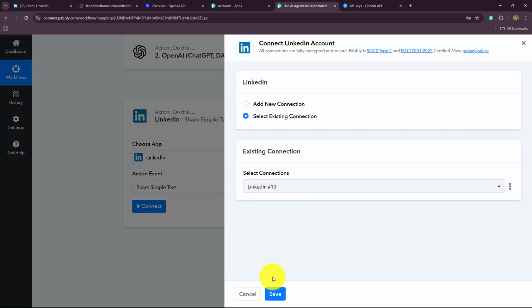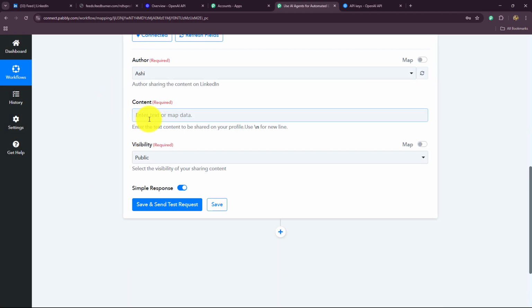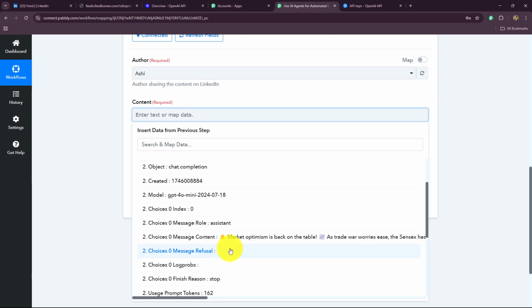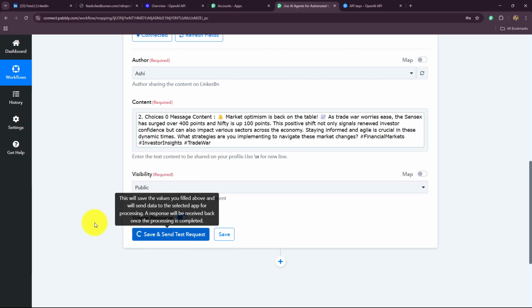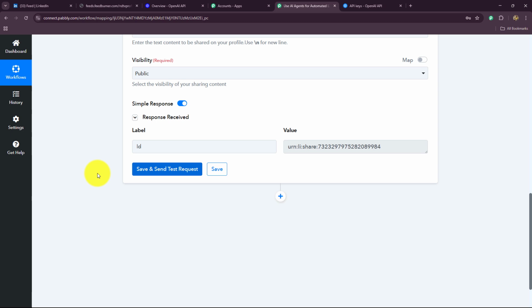Let's click on connect. I will go with the existing connection only, as I've already built the connection earlier with my LinkedIn account. As we have built the connection, now here the author is already selected. We just have to post the content that we have received, and we are going to click on the save and send test request button. The visibility is public already because I just want to publish the post. Here we have received the response. It is providing us the ID.